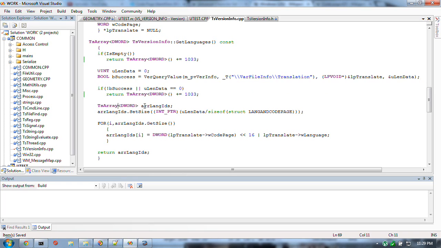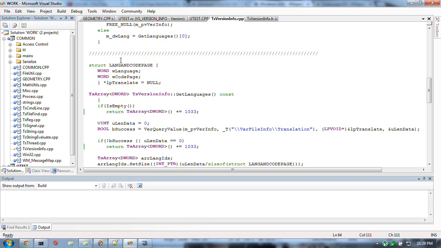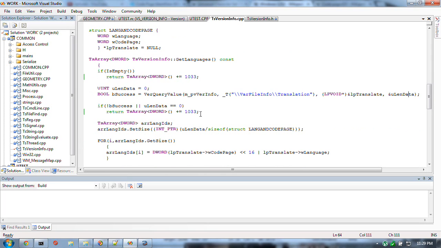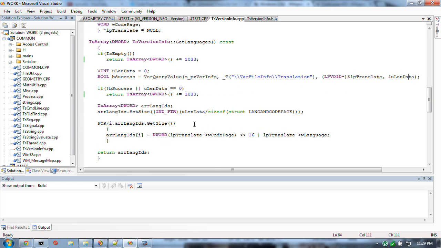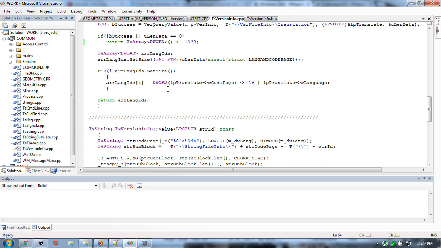We now have an array of language identifiers, and the length of that array is this divided by the size of the struct, which is two words, so a DWORD. So length divided by size of DWORD, and I'm always getting 4 here, so I always get 1 language identifier. I'd like to see a case where I don't.